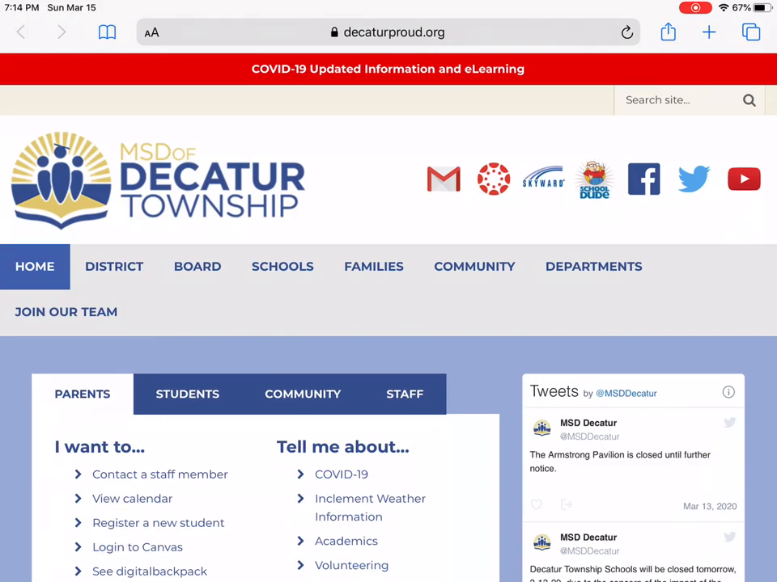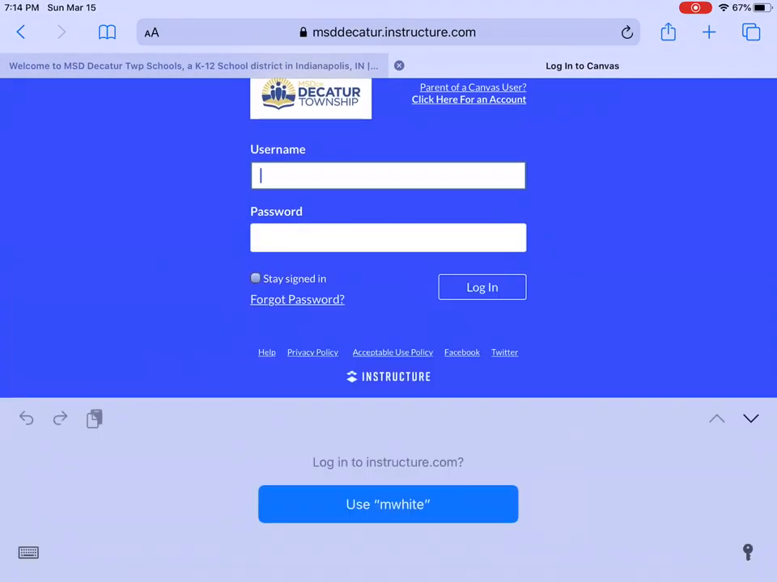Alright, and then once you get to this screen, you're going to see a bunch of different icons at the top. You're going to see the Google Mail envelope icon. You're going to see the Canvas icon next, Skyward, all of those other ones. You're going to click on the one that we say looks like a pie, or the Canvas icon, the second one. Alright, once you get here, you're going to log in.